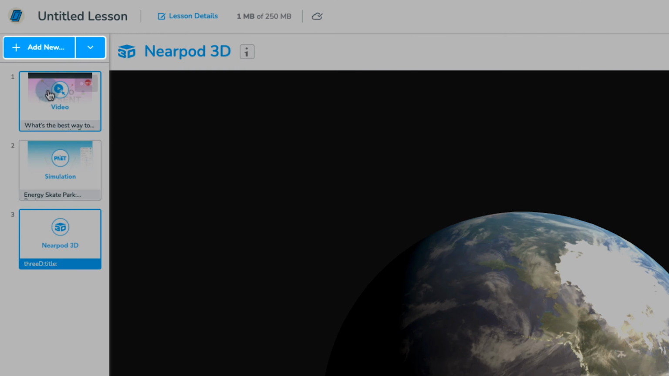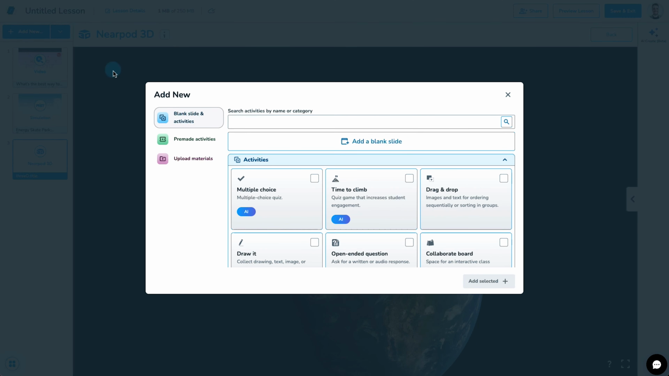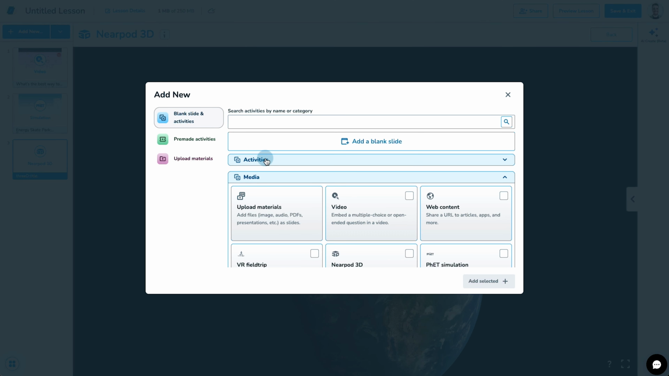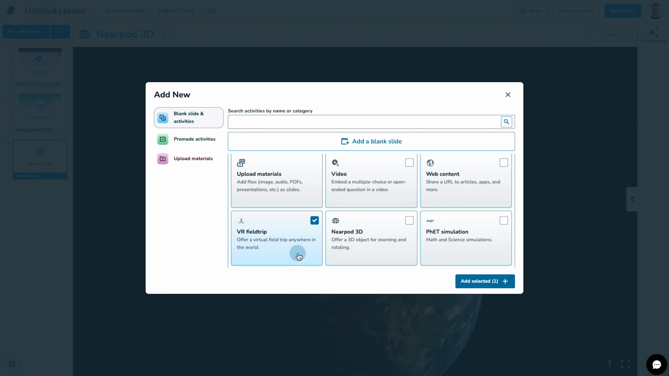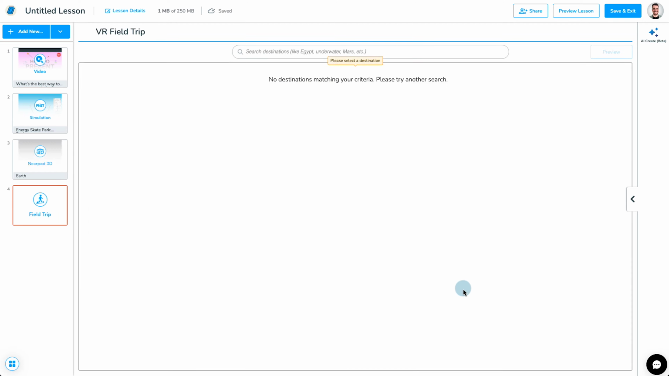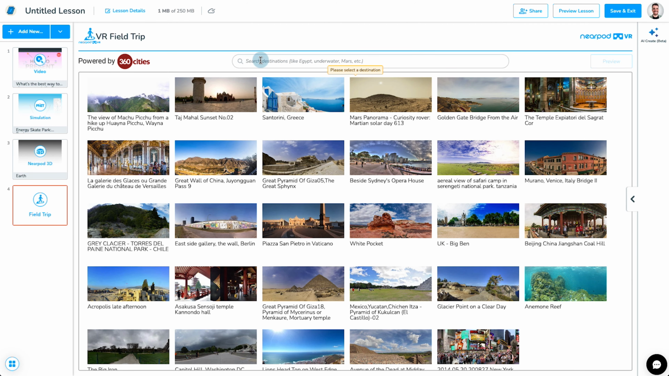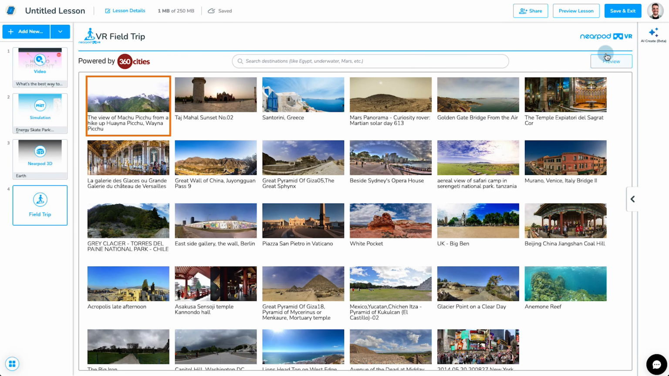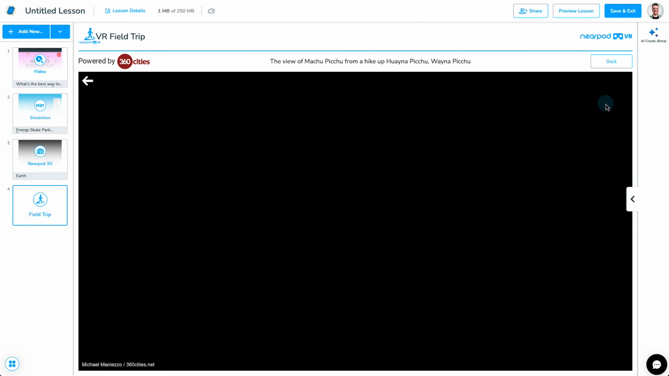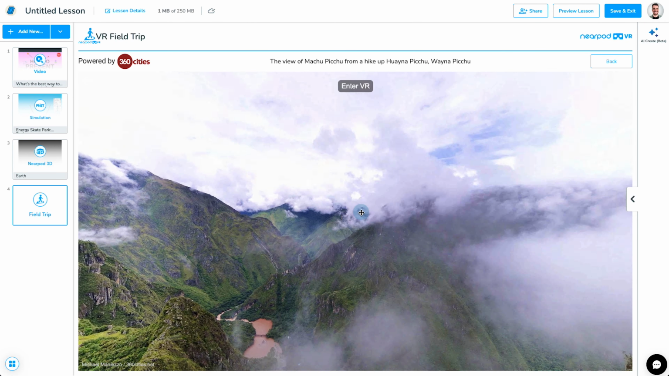Now I'm going to go ahead and add another element here, and after I've minimized activities, I'm going to select VR field trip. Now the VR field trips essentially give you 360 views of really any place on Earth. Now students can't necessarily move around inside of these, but they do have the ability to change the angle that they're looking at things. So we could see this VR field trip of Machu Picchu.